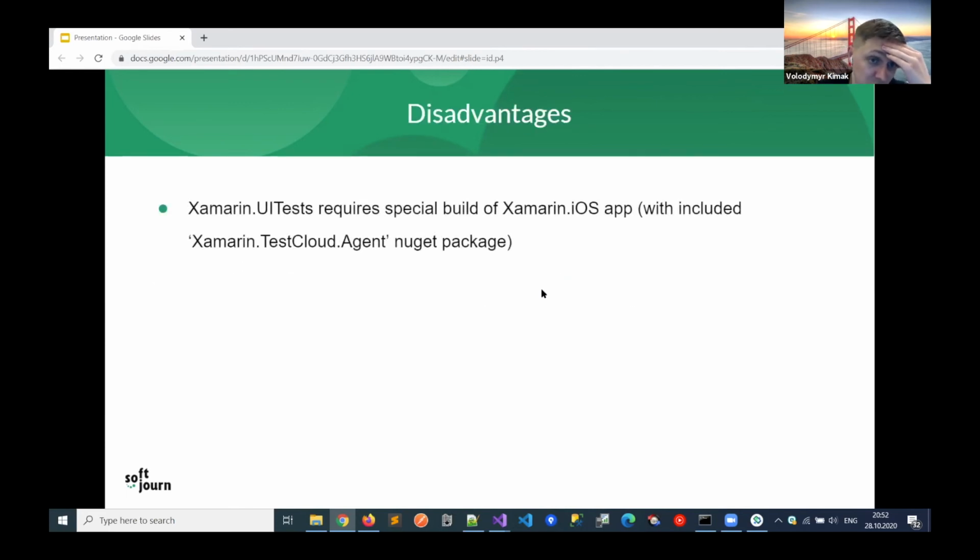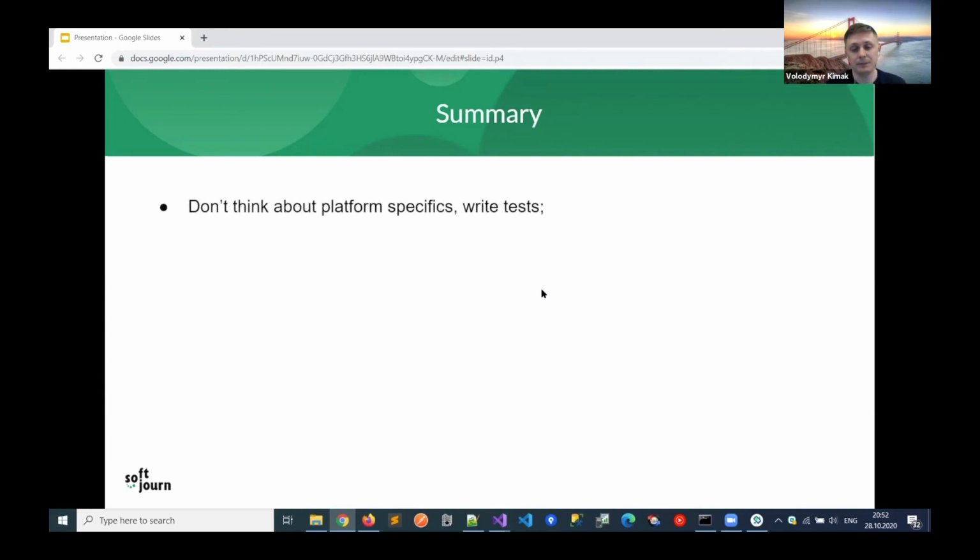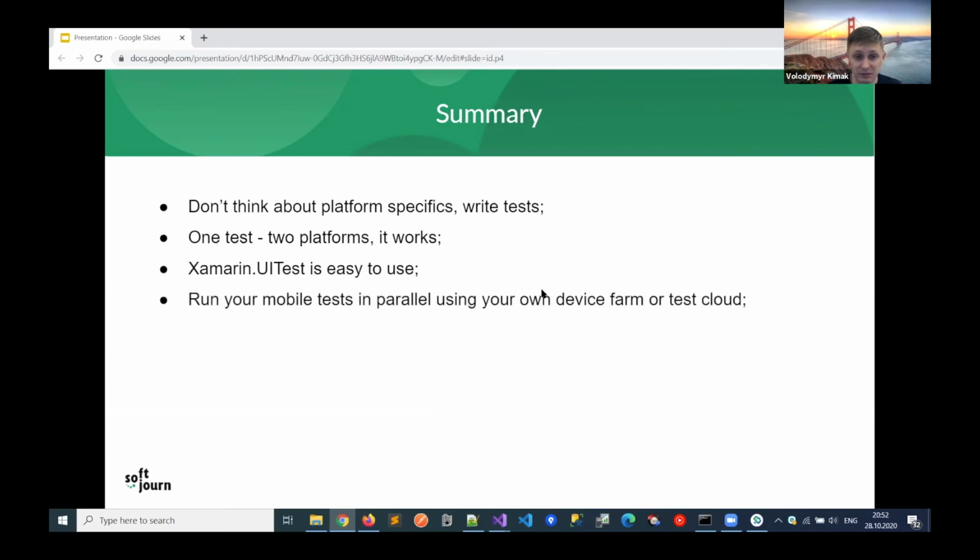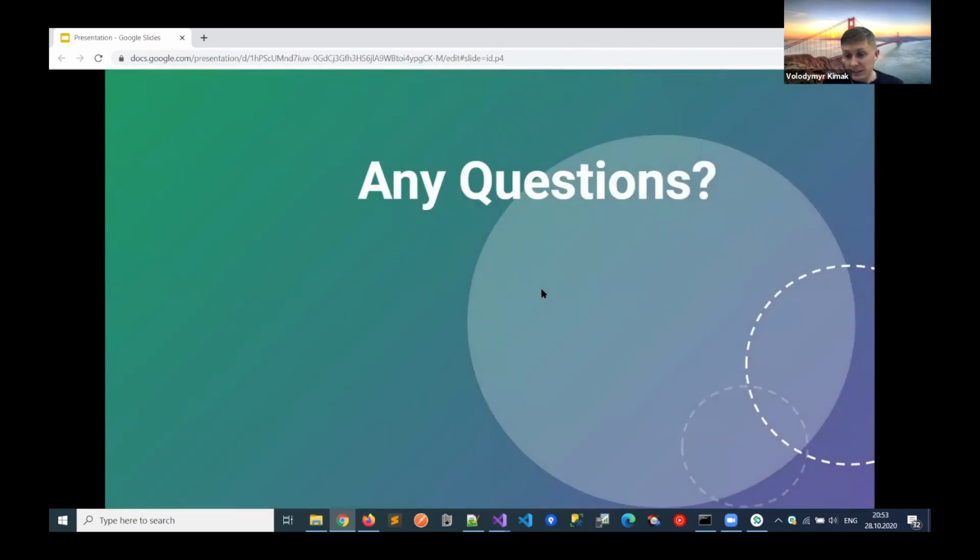The only disadvantage of the Xamarin UI tests is just we need to have the special build of the Xamarin iOS app with the included Xamarin Test Cloud agent. But everything is fine. And just to sum up, don't think about the platforms, just write tests, and one test is two platforms. Don't think that it's difficult. It's just easy, and run your tests in parallel. And CI/CD integration is a must for a mobile project. Yes, that's all from my side.